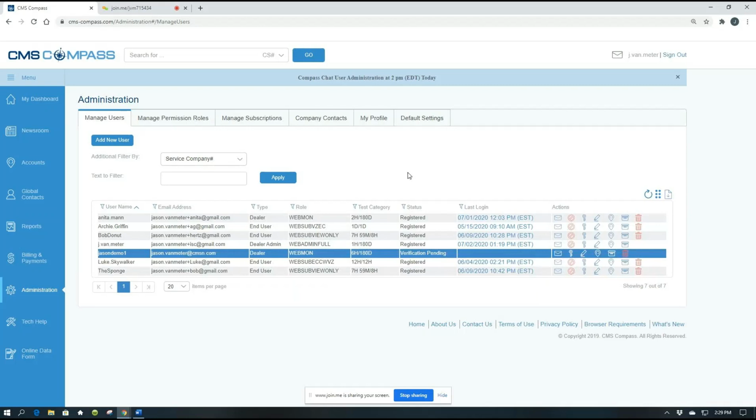So it goes away. So now it's done a verification on the back end, and it says, okay, that should be a good email address. So I scroll back down here to the bottom. Everything else stayed the same, and now I just added my new user. So you can see Jason Demo 1 has now been created, and there's his email address.